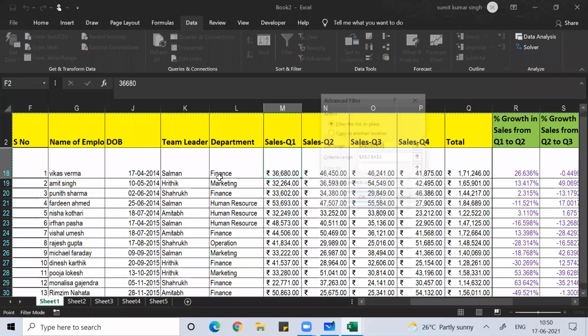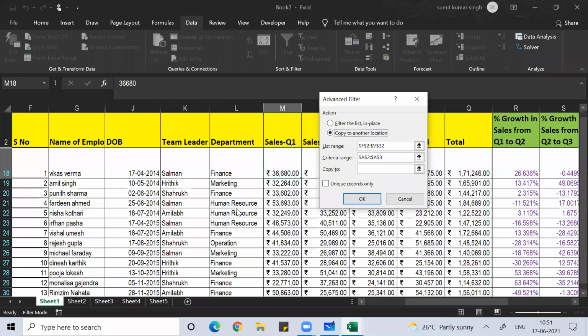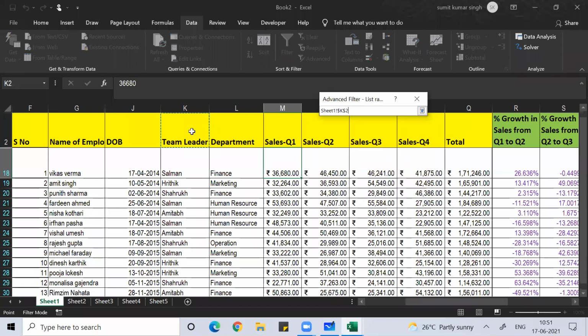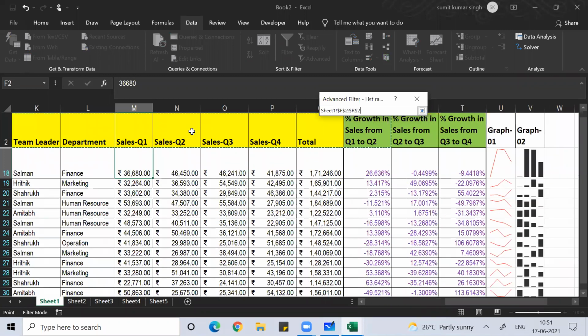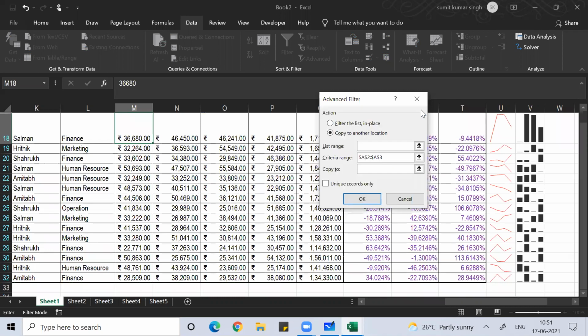Here you can see it in place, or you say no, I don't want to see it here, I want a separate data. Why should I every time copy and paste it there? I want the data only where I want. So copy to another location, list range. What is your list range? You can select the data with Control Shift Right Arrow. I don't want this percentage and all, so till total, Control Shift Down Arrow, this value gets selected.